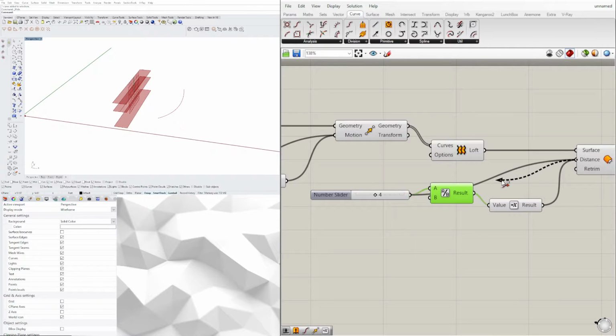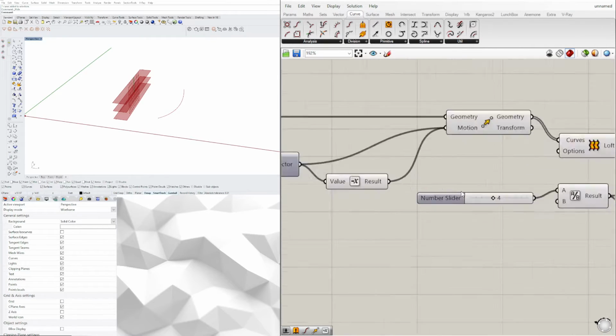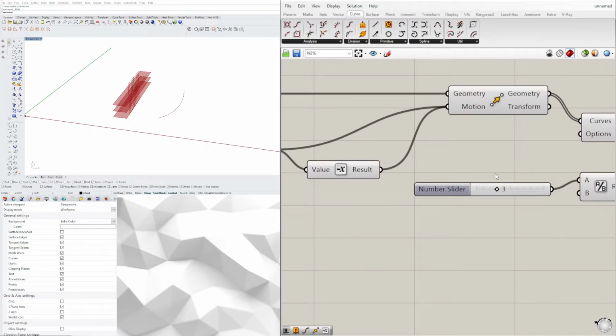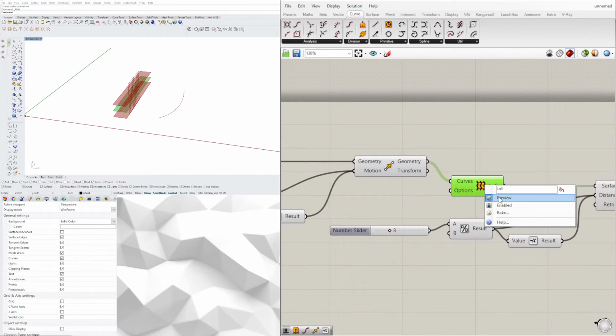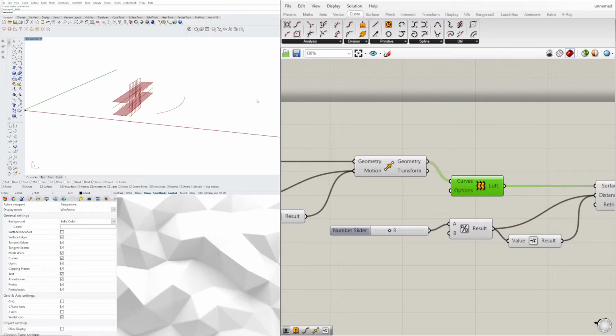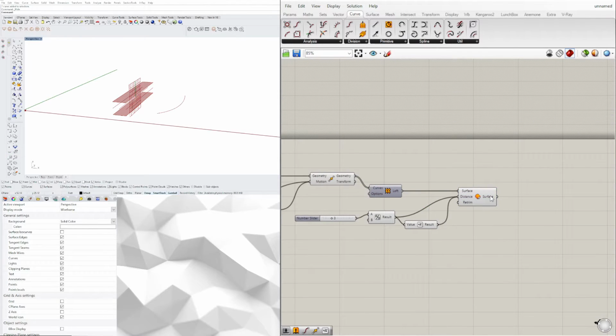For this one, I have to hold down control to unplug that value and then hold down shift for an additional value. And we can hide this middle one. Now what we can do is take these two and loft them together. So let's loft this. And it'll create the space in between.